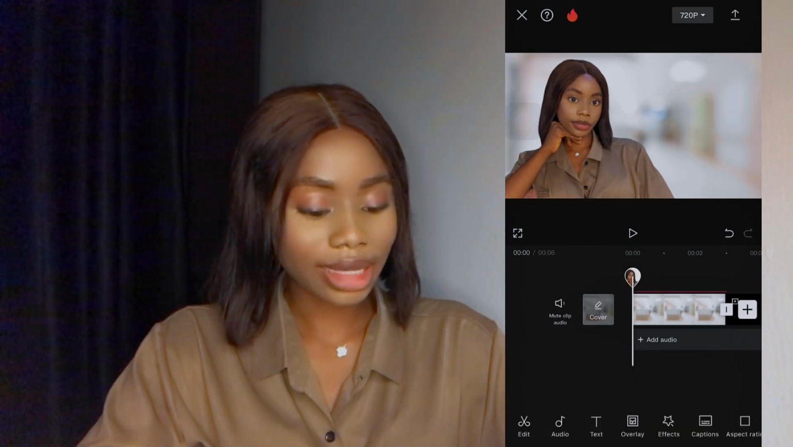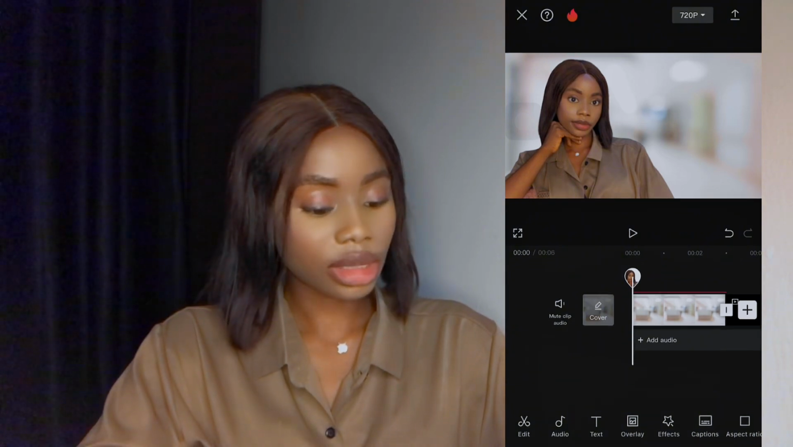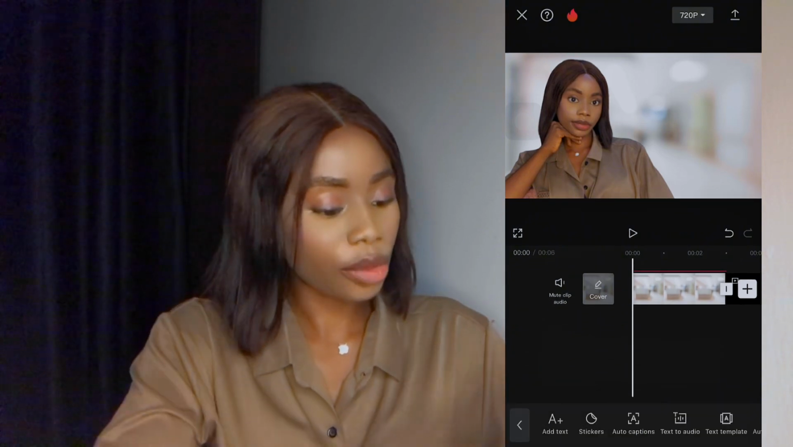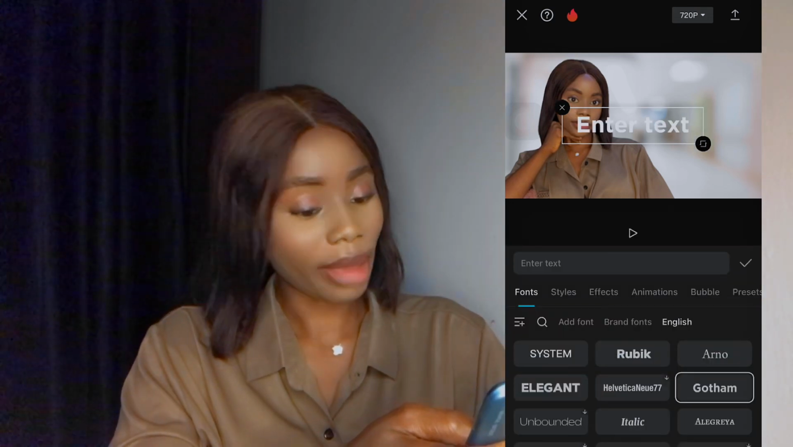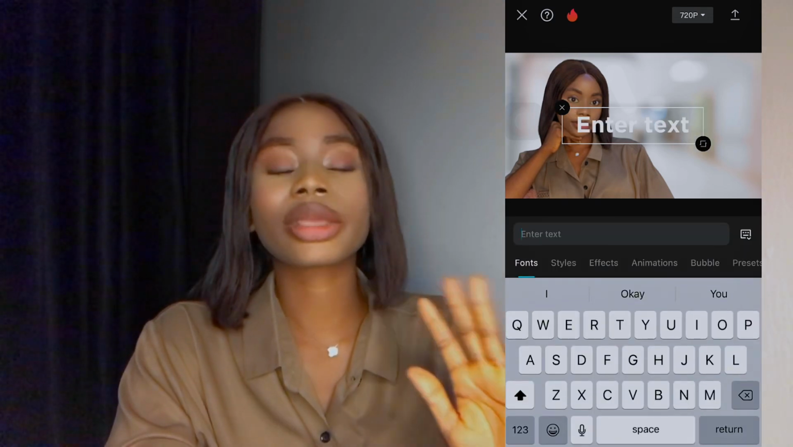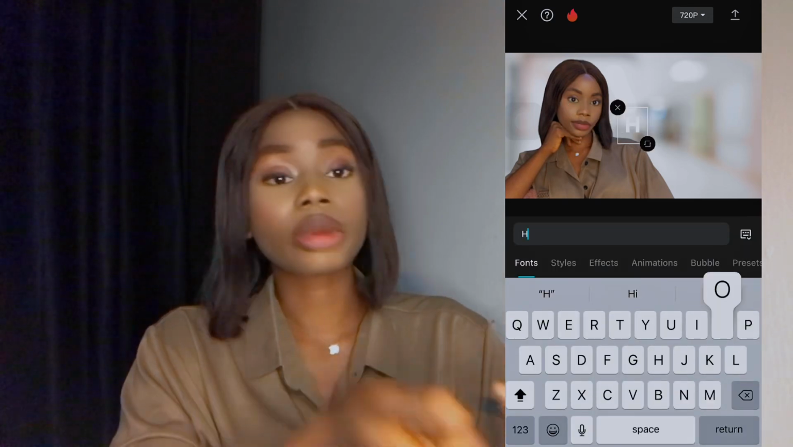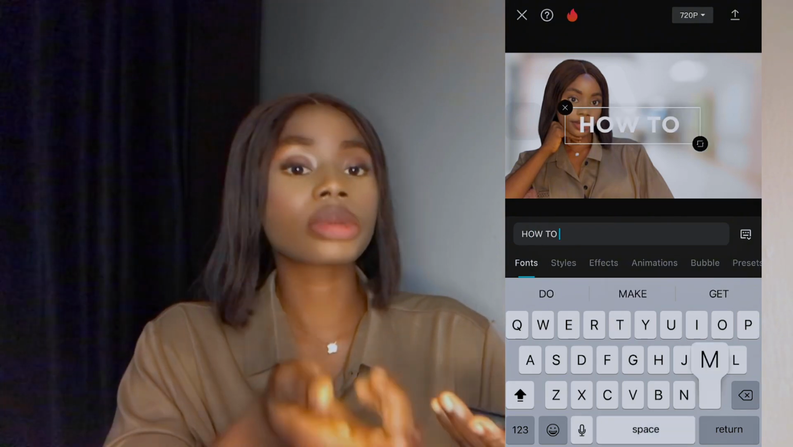I'm going to click on add text. So I will choose this Gotham font because I like how it shows on my thumbnail. Then I will add my text. You're going to add the text that you want, whatever you want to write on your thumbnail. This is where you're going to add it.